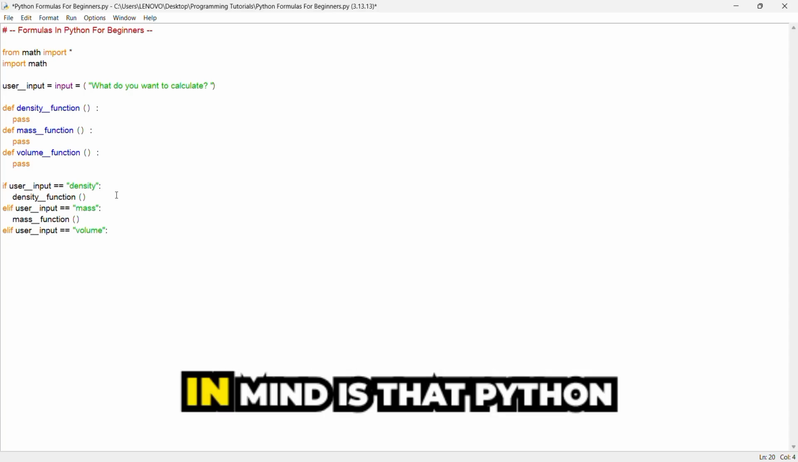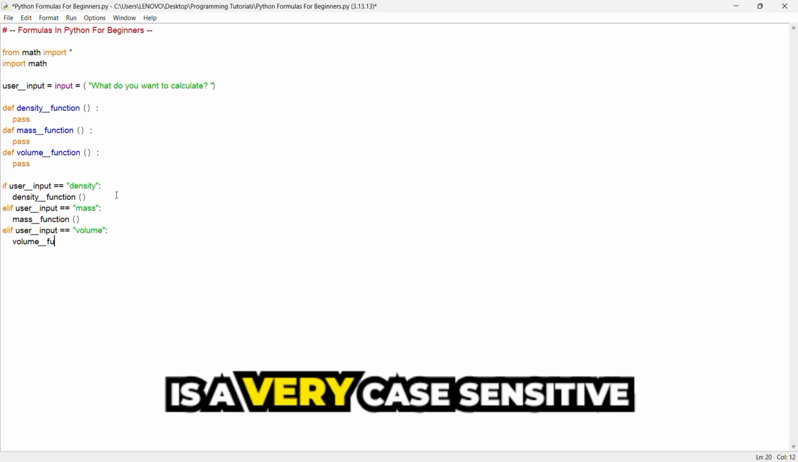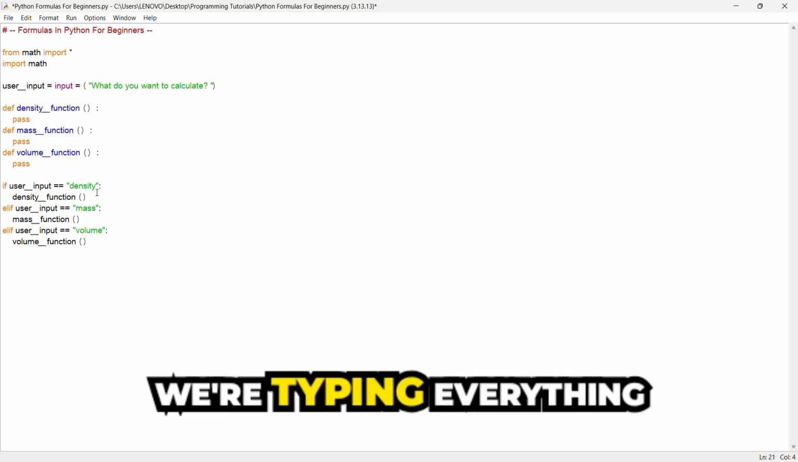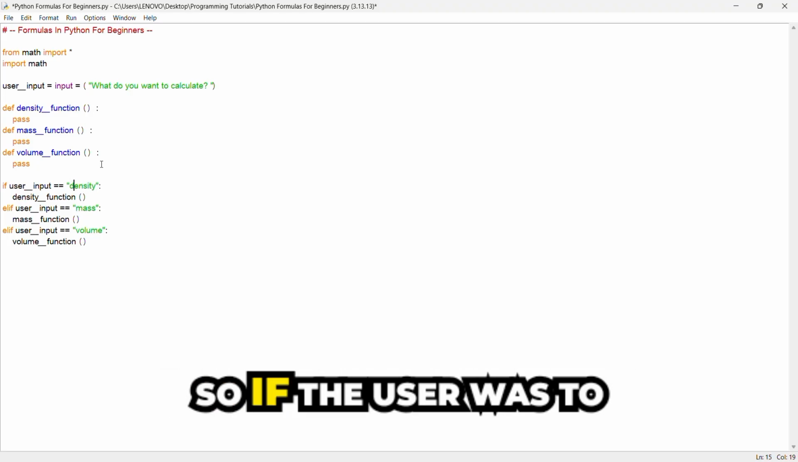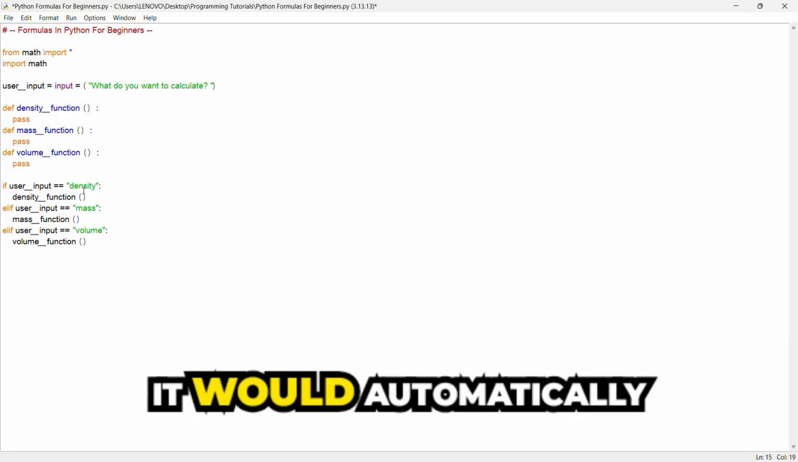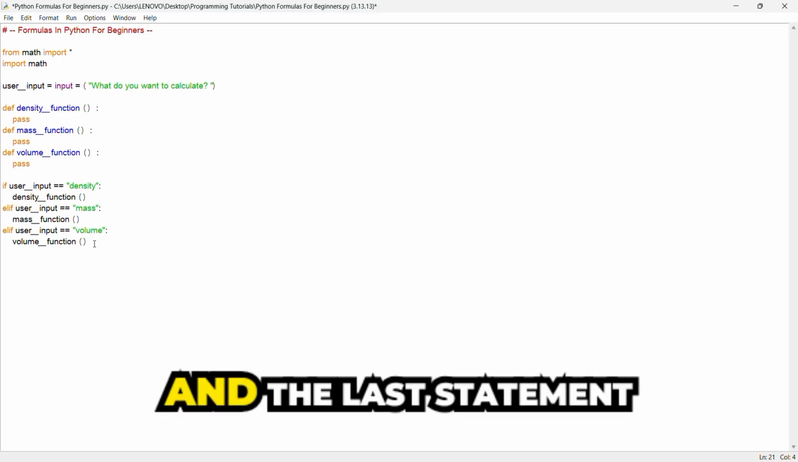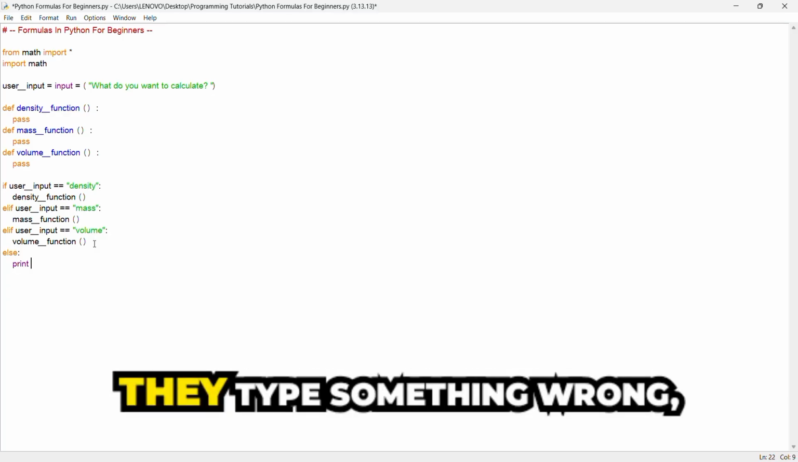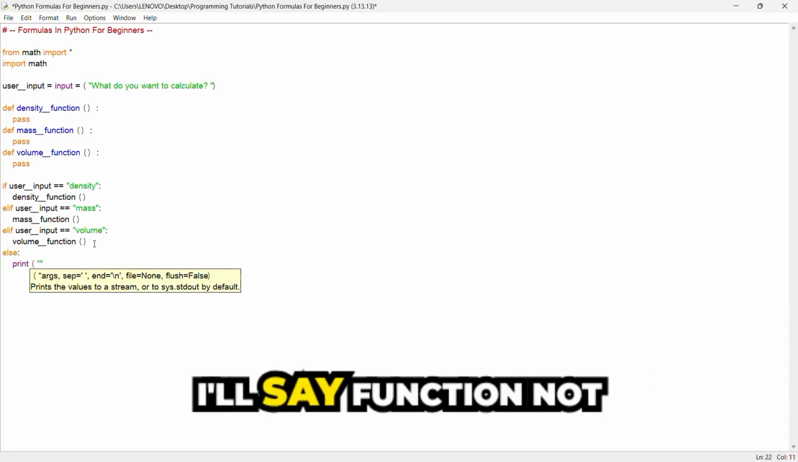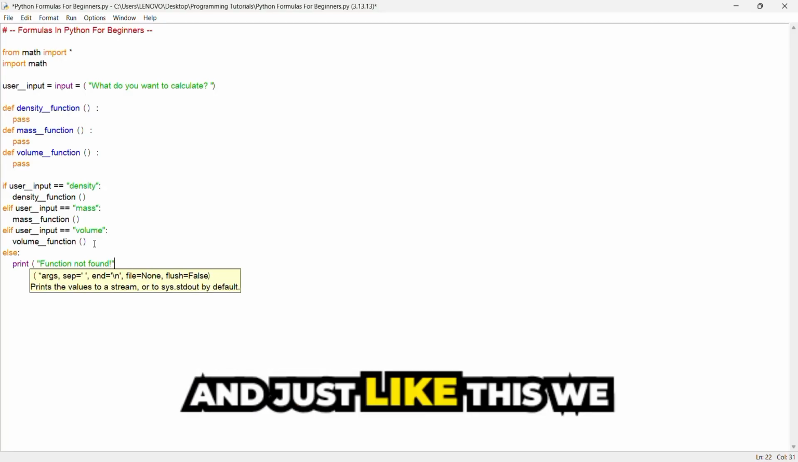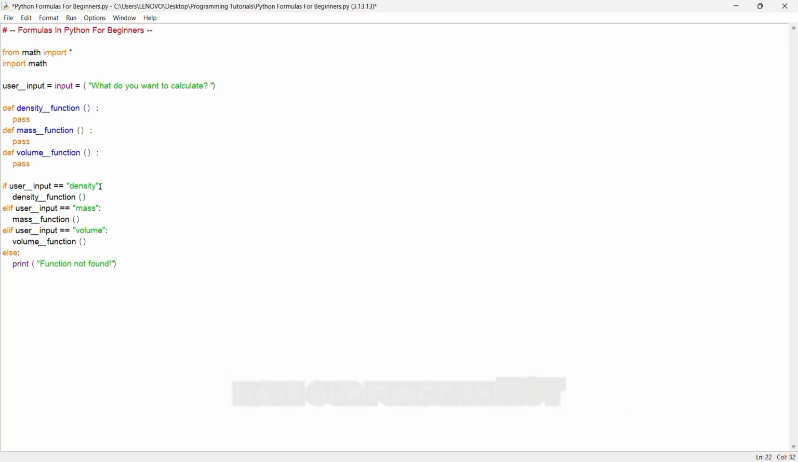And one thing to keep in mind is that Python is a very case sensitive language. So as you can see here, we're typing everything in lowercase. So if the user was to input density with an uppercase here, it would automatically fail. And the last statement I'll add here is an else statement, which if they type something wrong, I'll say function not found. And just like this, we have our function not found.